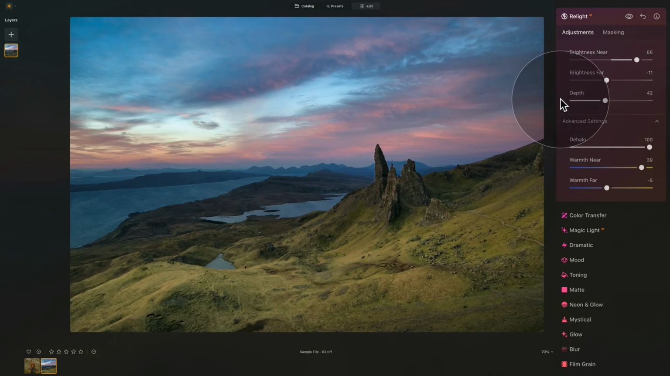Now, one more time, we can also adjust the depth. You can still see how it kind of moves around. We can apply it somewhere around here, and that's that.